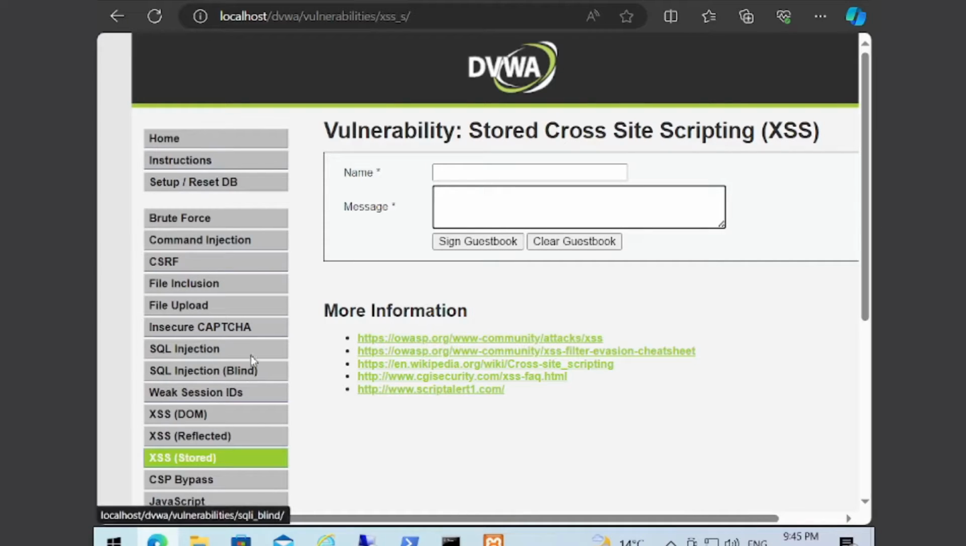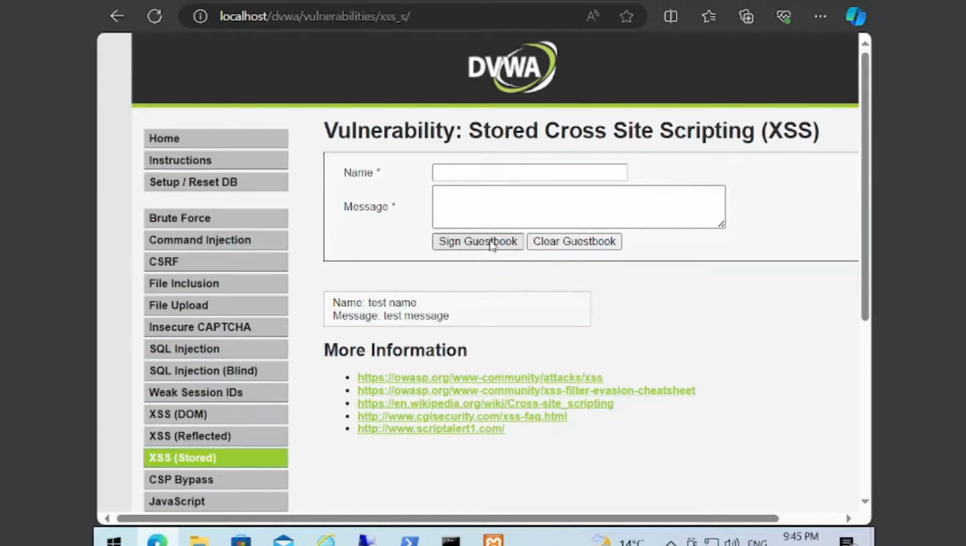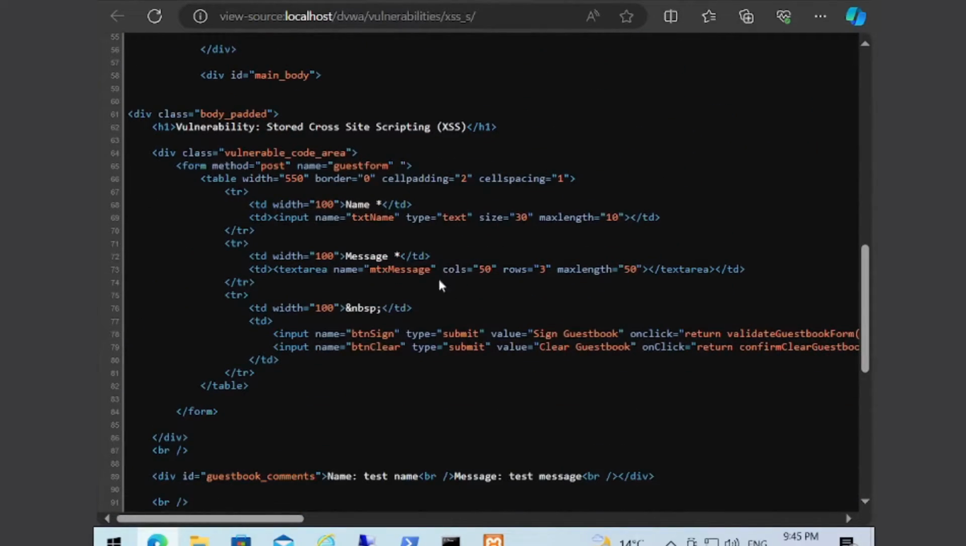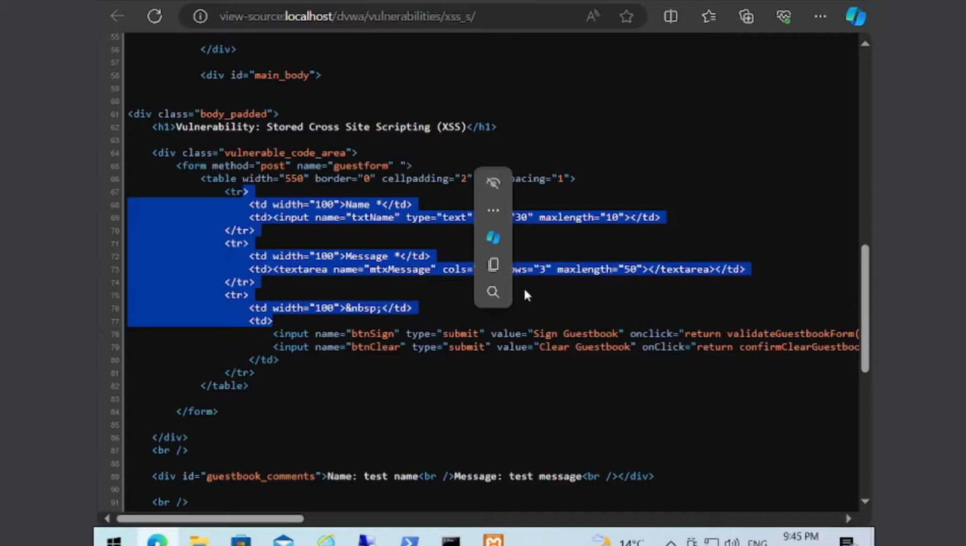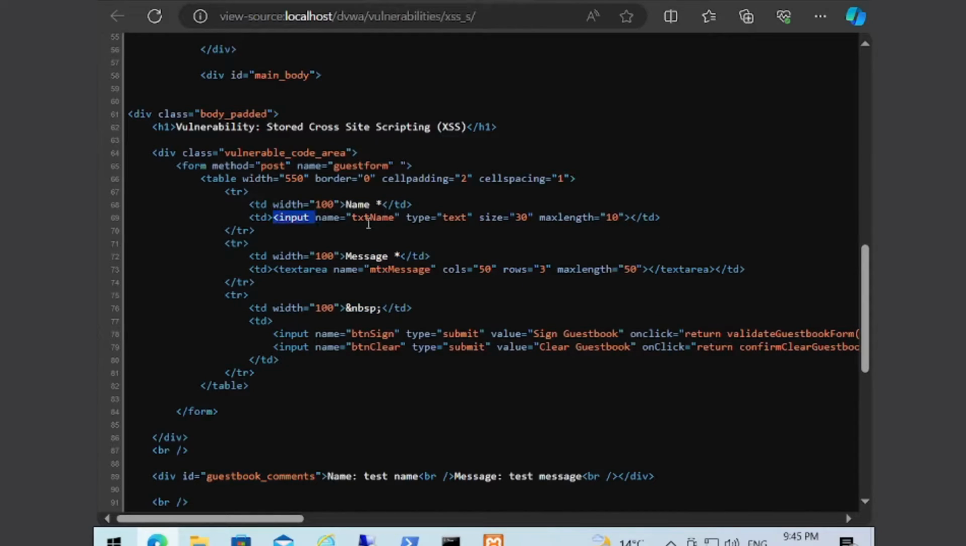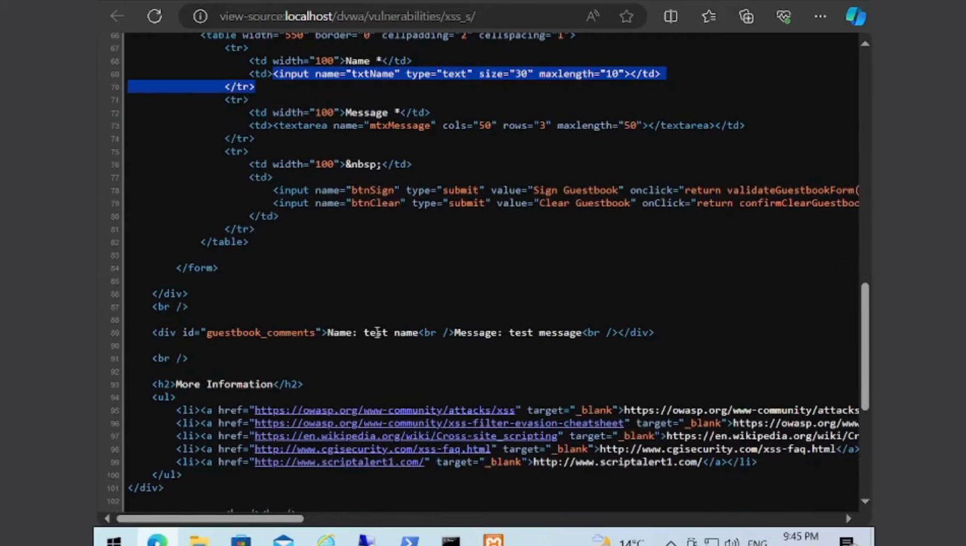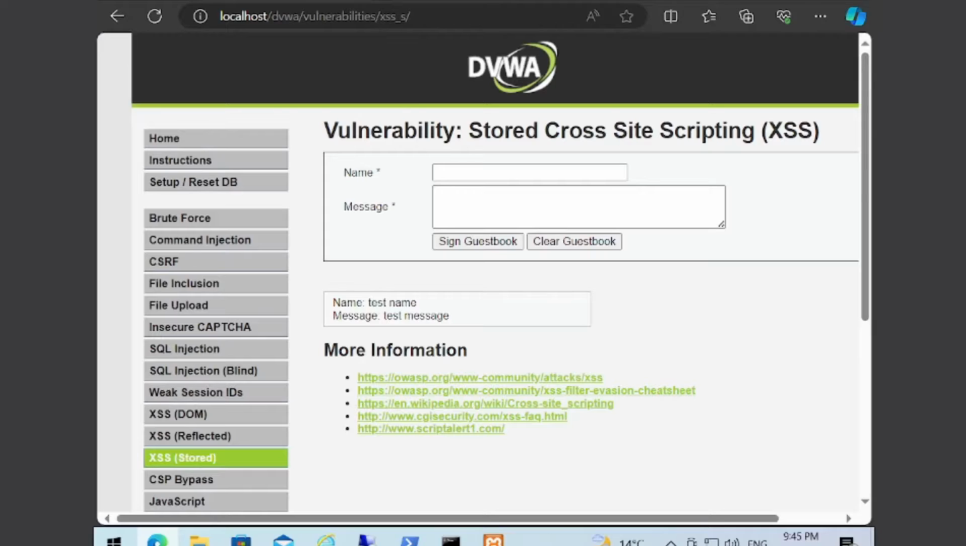All right, so let's add in a name. You have test and test message, for example. All right, sign guestbook. Then view the page source itself. Again, let's check out the code itself. As you can see, again over here we have a table, and inside that table we have inputs that are again not sanitized. It also has a function over here that you can see as well. Right, so let's try and add in a script tag over here.